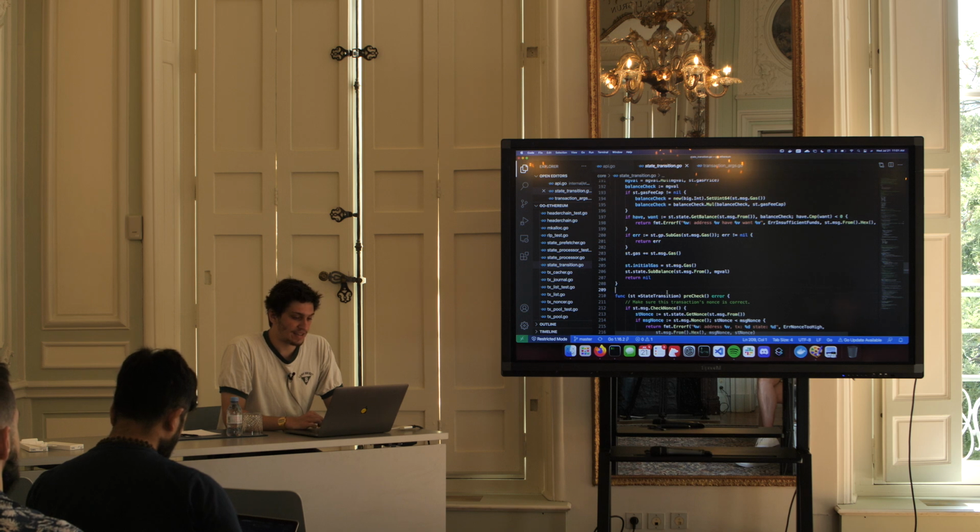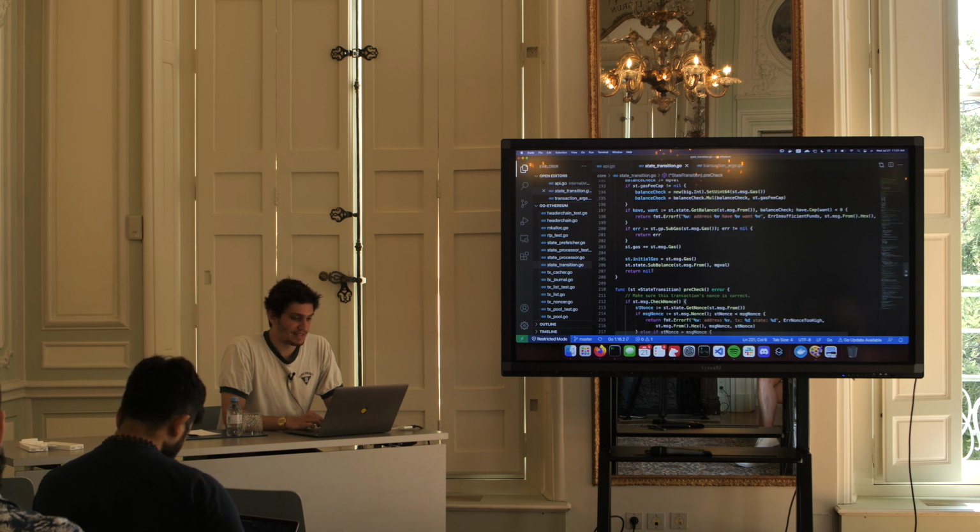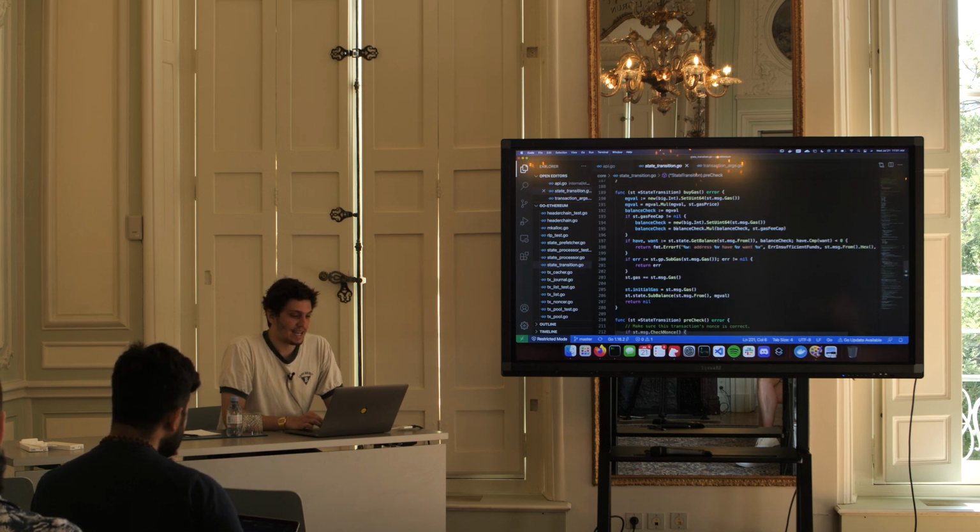So you do the nonce checks, which makes sense. And then you buy gas. And buy gas is basically, do I have enough? I'm going to see how much gas I want, which is the gas that the user requested times the gas price. That's the amount that I need to pay.